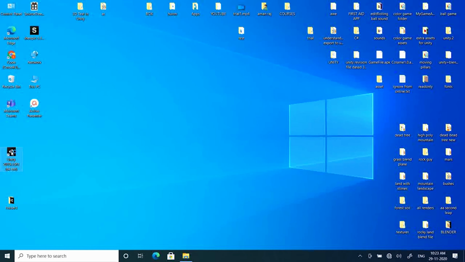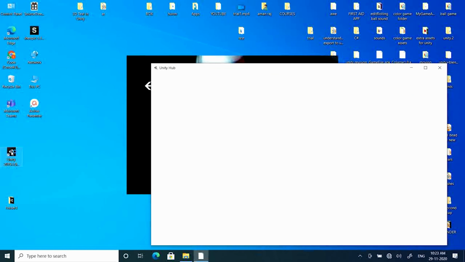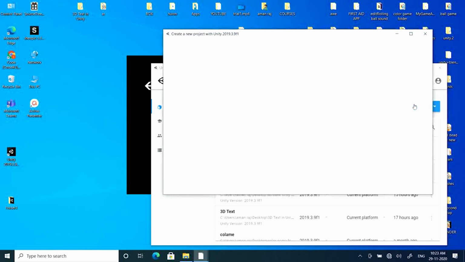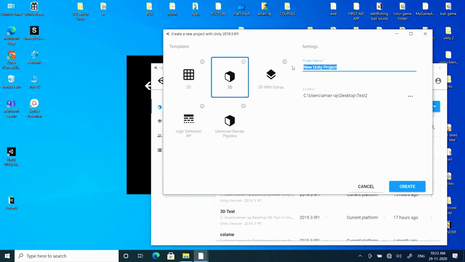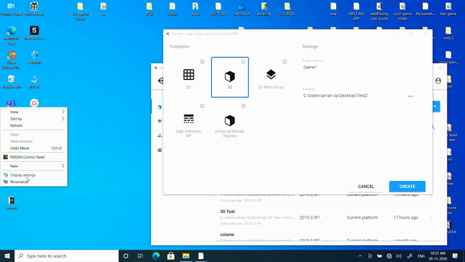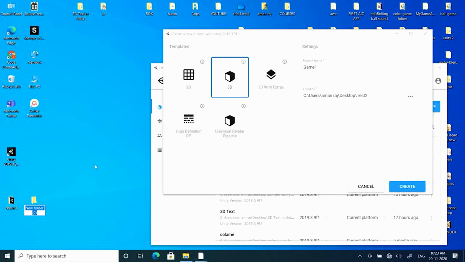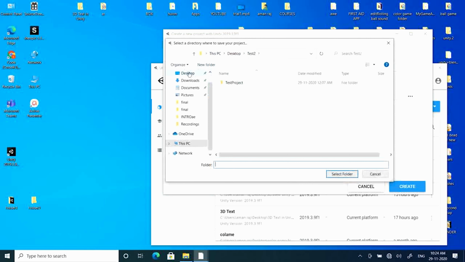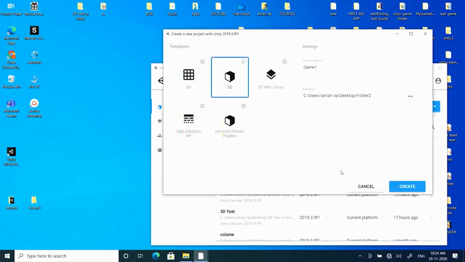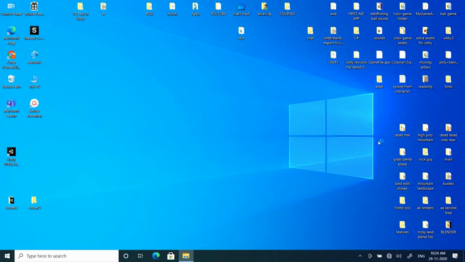Now the second step is to open Unity and import the package. So first let's create a new project. Let's keep it 3D project. Then we specify the name, let's say game 1. Then we choose the destination. For this we first create another folder on desktop. Name it folder 2. And then we specify the location of project as folder 2. And click on create and wait for Unity to open.